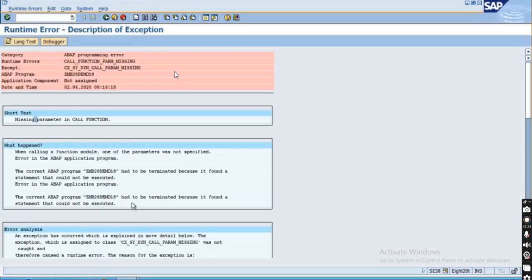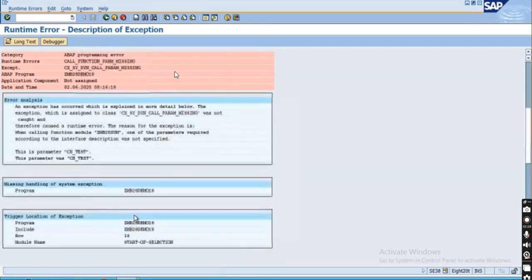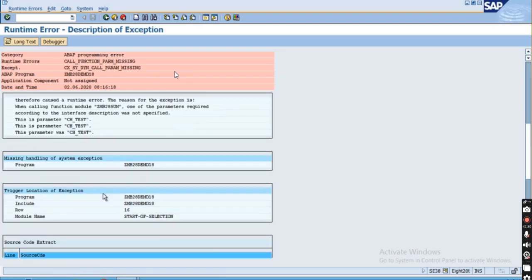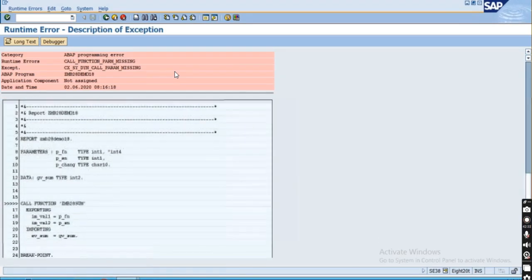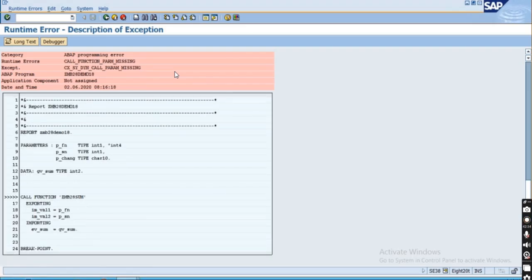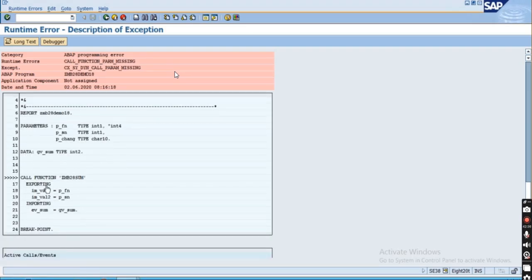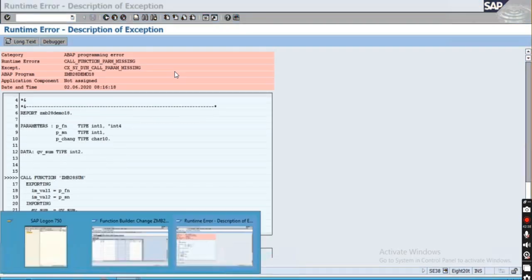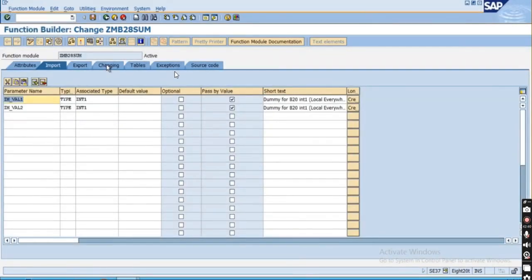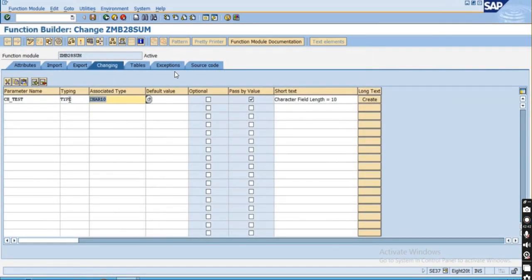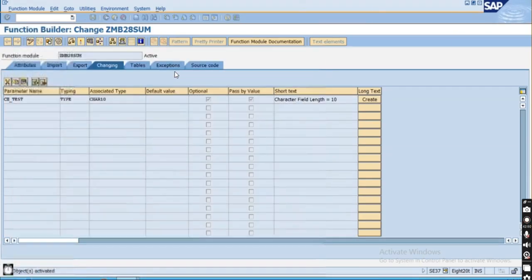Again, it is telling the missing parameter. Let me check what is the missing parameter this time. It is telling about ch_test this time. Okay, so ch_test, I have made that parameter a mandatory parameter, and I forgot to use it. You can see the option is not checked. I will check it at this point of time, so that I will not get that error.